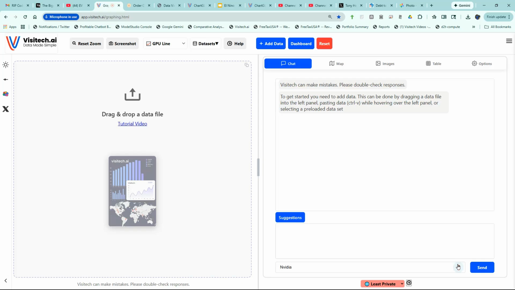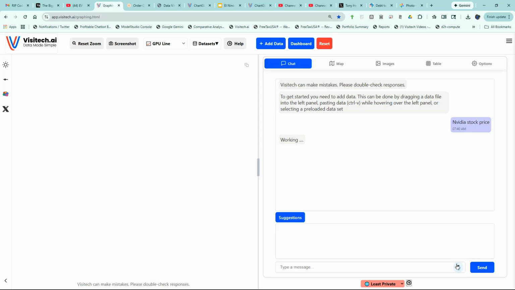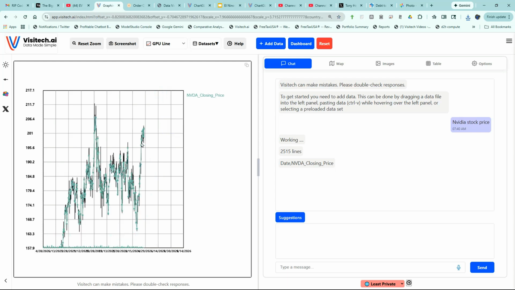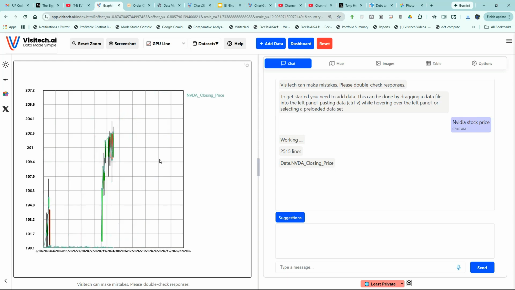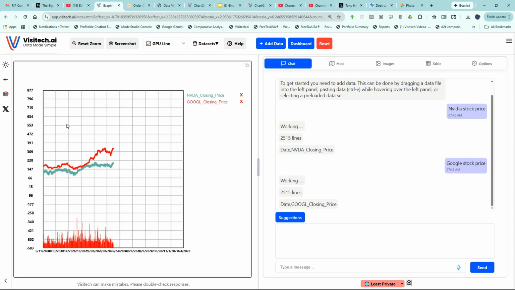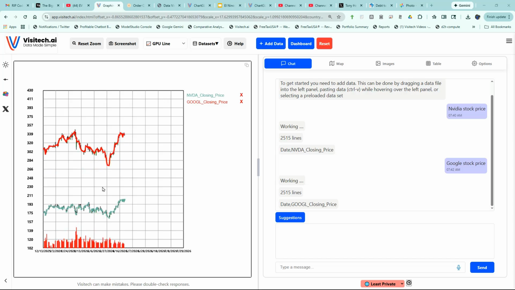NVIDIA stock price. Now we have an interactive candlestick chart of NVIDIA's stock price. Let's add another graph. Google stock price. We can zoom and pan to any level of detail we're interested in. All of our graphics are GPU accelerated, so we can do this very quickly.